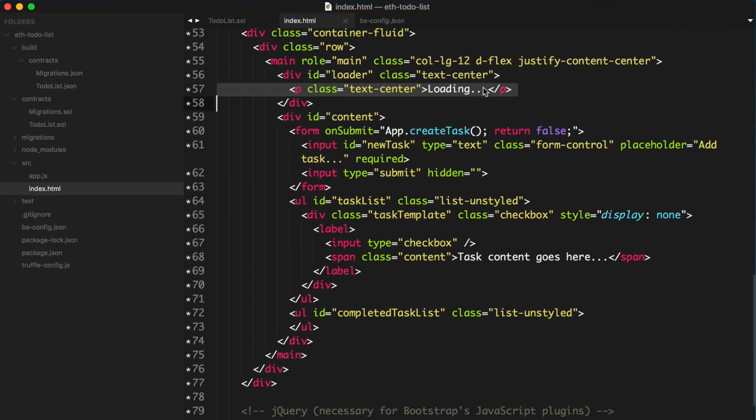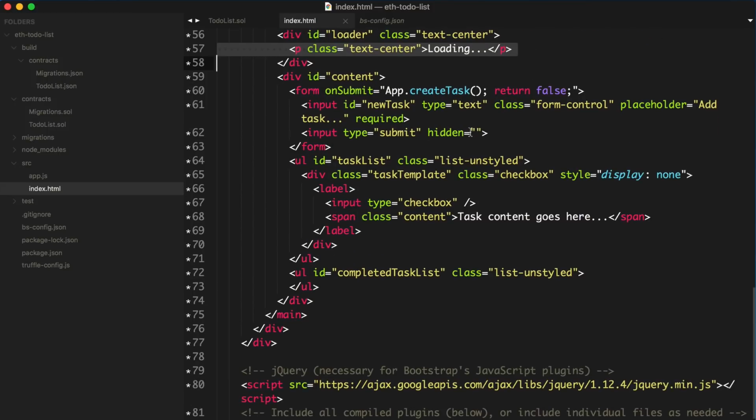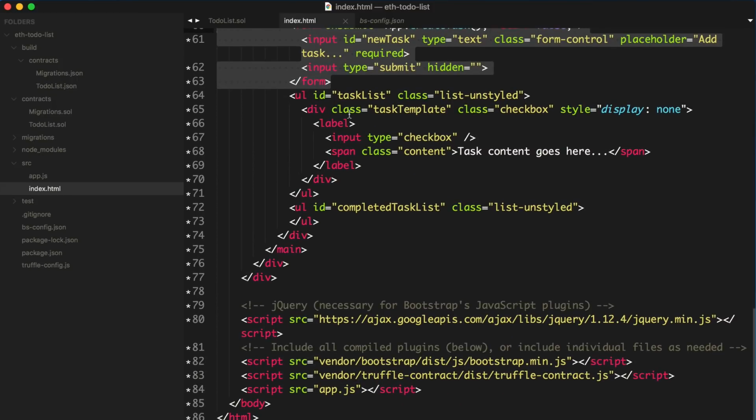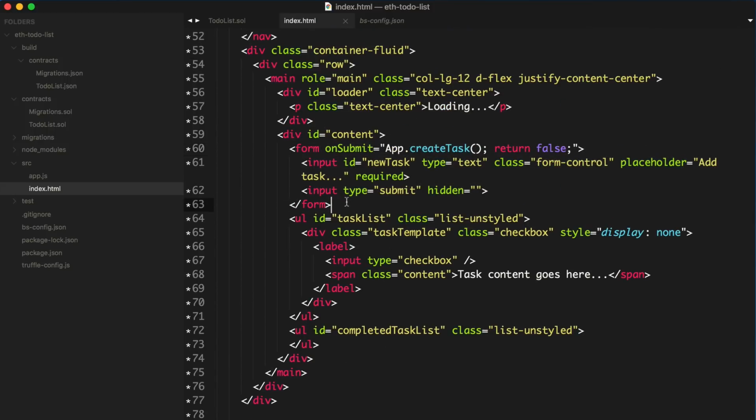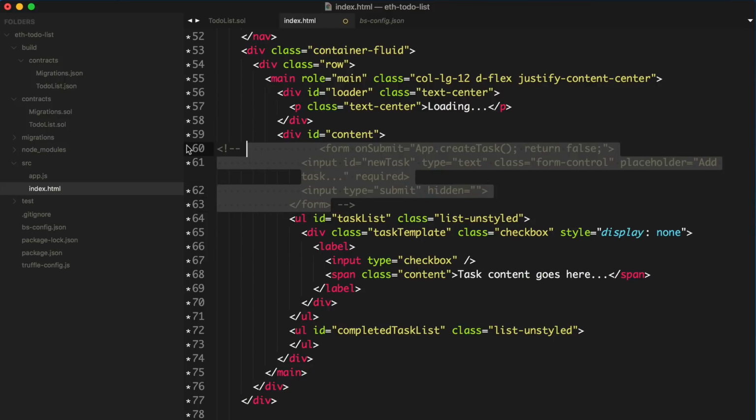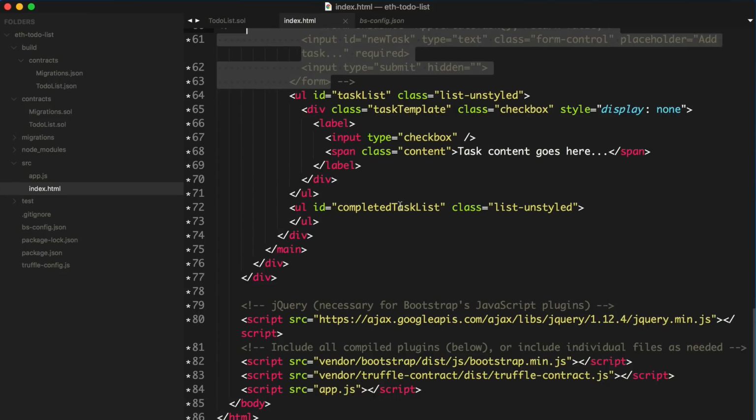Essentially, we have a simple loader to show whenever the application is loading. We'll have a form that allows us to create a new to-do item. And we will actually have a way to list out the tasks here. So for now, I'm going to just comment out this form, I think. I think it'll run otherwise.